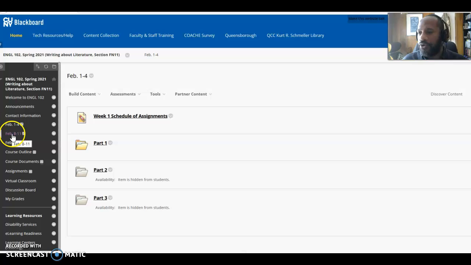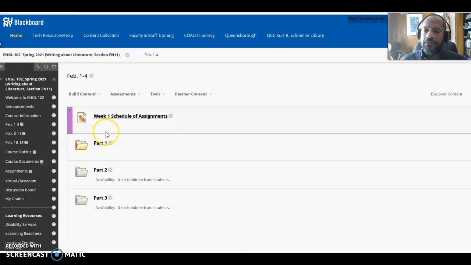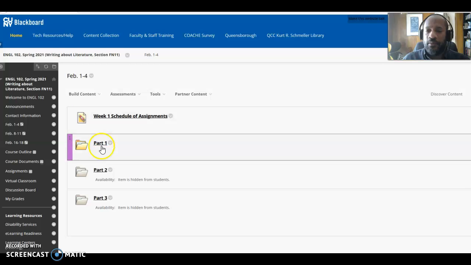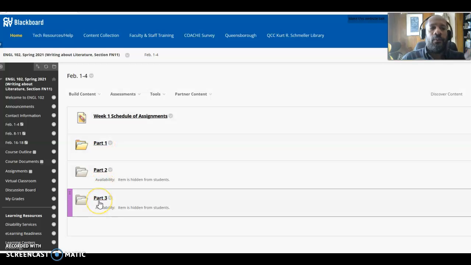So when you open up a folder, again, I've already got the folders set up. You can see on the left-hand side here for February 8th through the 11th, February 16th through the 18th. When you open up those folders, you will see a schedule for that week. You will see what parts there are, if there are any, and when you open up those parts, you will see specifically what it is you need to do. So that's how the schedule of assignments are going to work. So again, now you know how to do that.